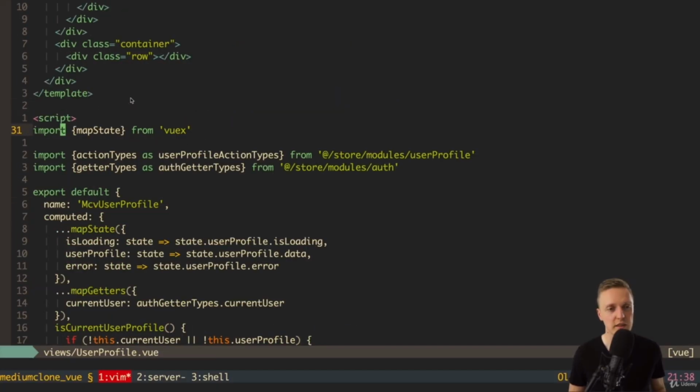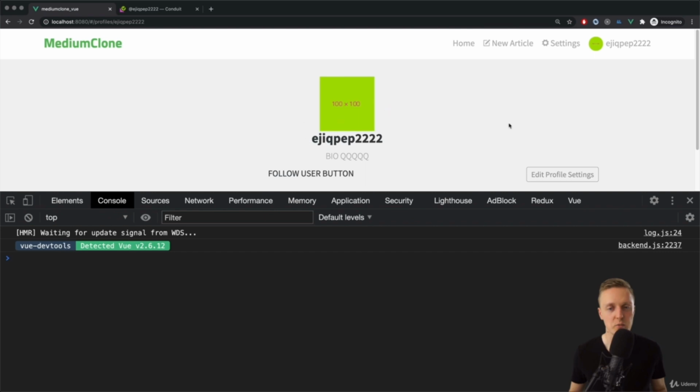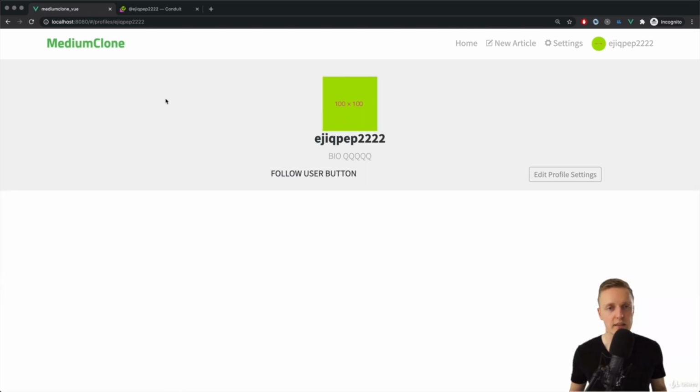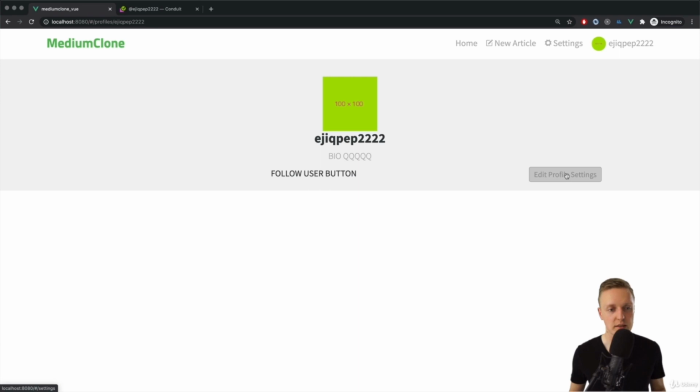So we need here to import our map getters. And now let's reload the page. And as you can see, we are getting everything correctly. So here we have our headline, then image, username and biography, and edit profile settings button. Everything is working, but some class in this image is not correct because this image is not rounded.